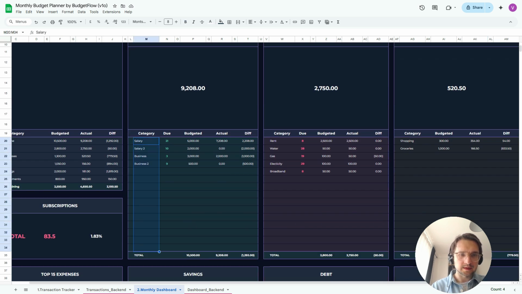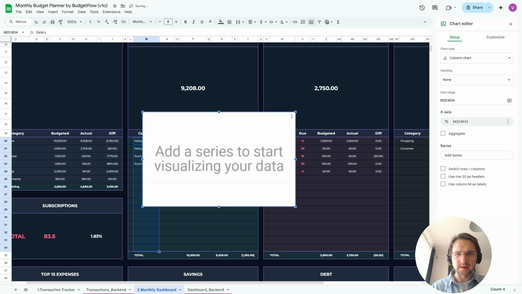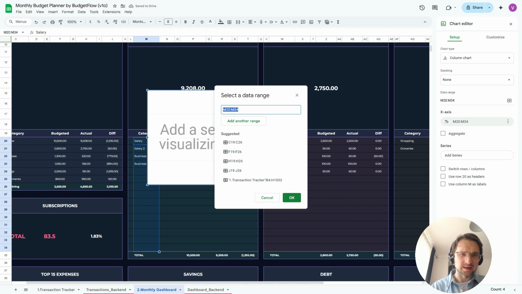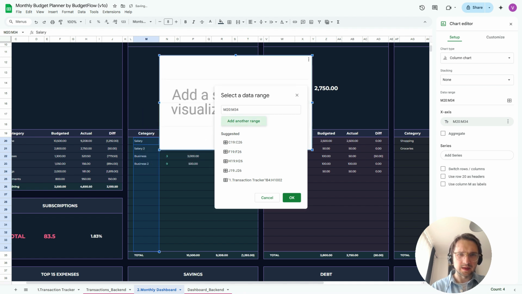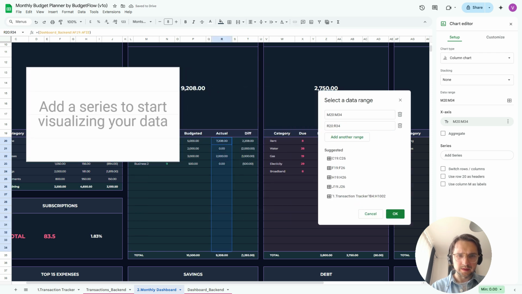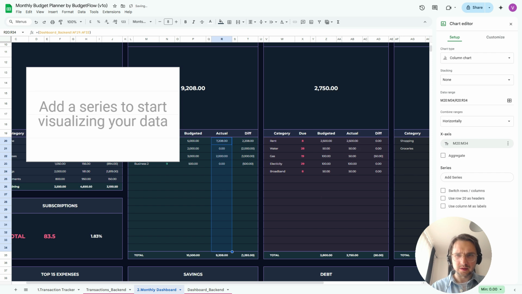So we will select, we can do it the following way. We can go with select, insert a chart. We can select the range here. I've actually already selected this between M20 and M40 and the rest of the data. Let me move all the stuff. All we need to do is select the actuals, press OK, and series.